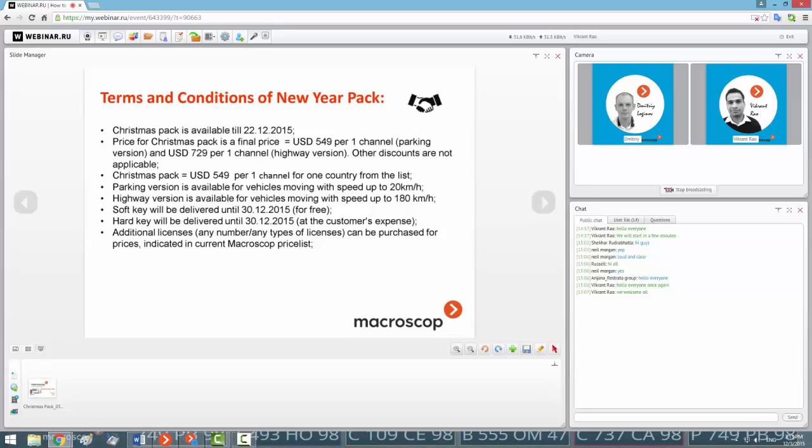So the Christmas pack is 549 per one channel for one country from the list, and the parking version is available for vehicles moving up to speeds of 20 kilometers per hour, highway up to 180 kilometers per hour. So soft keys and hard keys must be delivered by the end of this year. Additional licenses can, of course, be purchased at the prices indicated in the regular Macroscop price list.